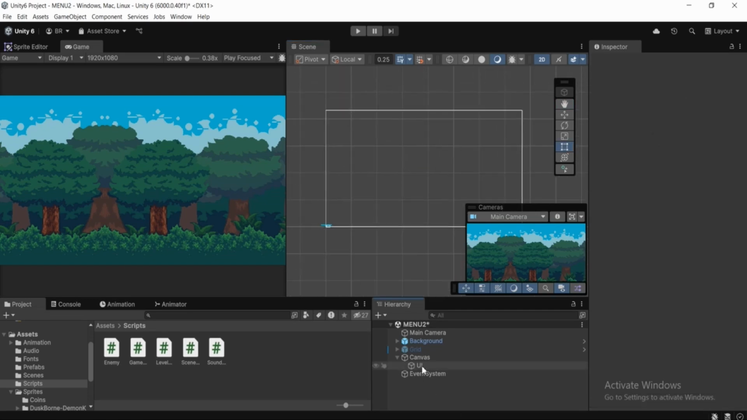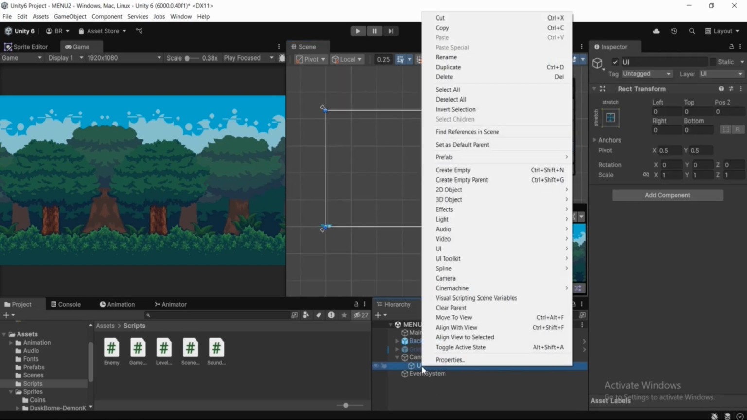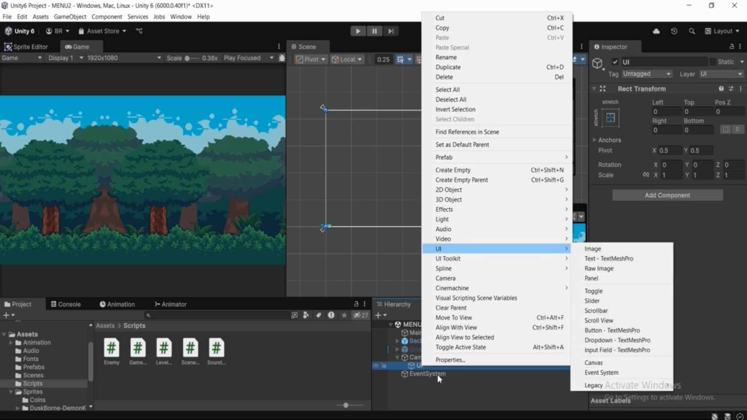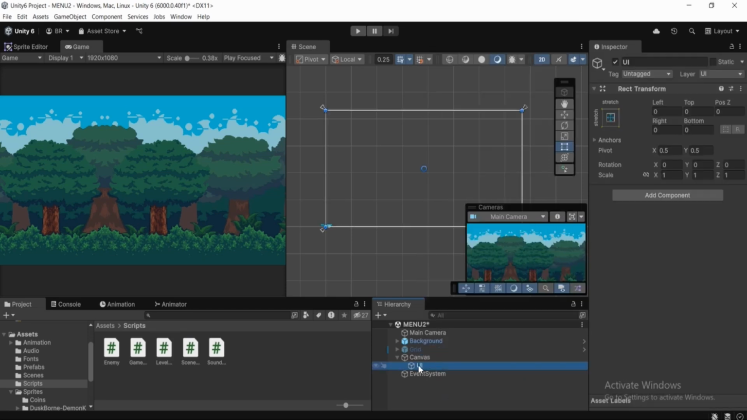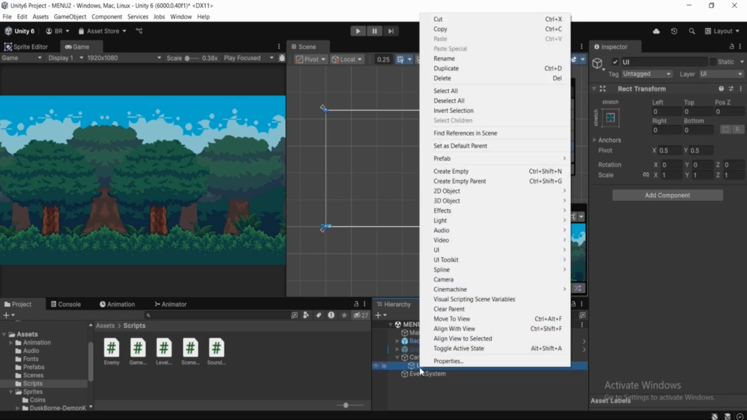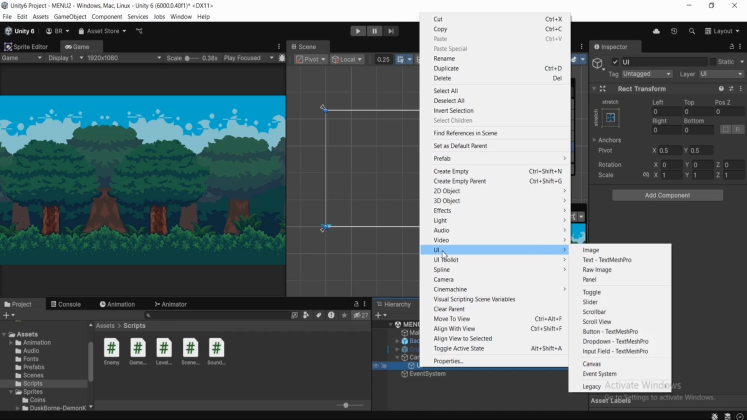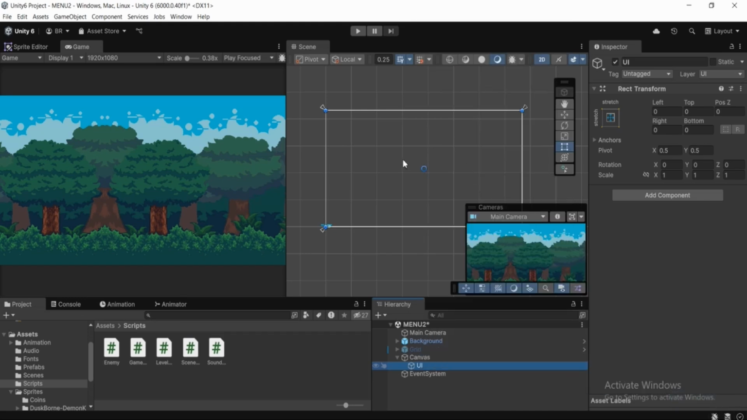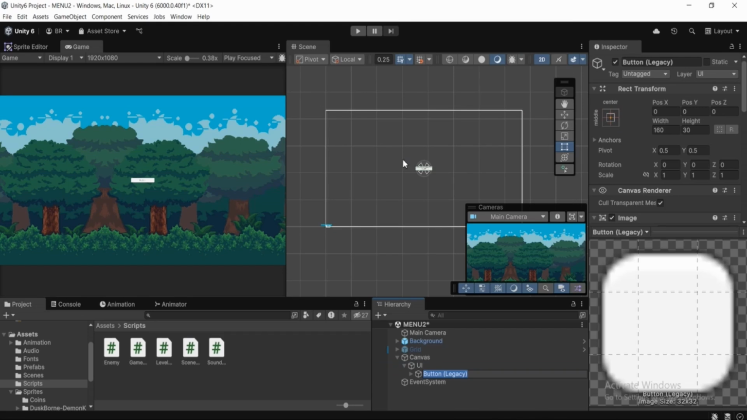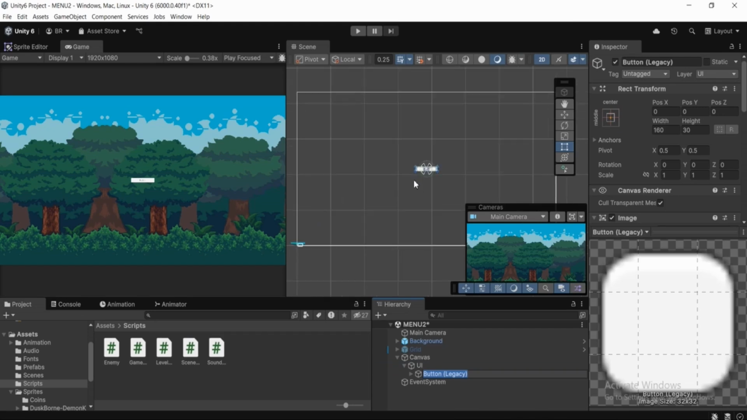So let's do that. So we're gonna select our UI, let's right click on it, let's go to UI. Basically we're just creating our buttons inside this UI game object. So that's why we're gonna right click on this UI game object. Let's go to UI and then scroll down to the bottom legacy, and then we're gonna choose this button, and I'm gonna call this button something like play level or play button, something like that. So I'm gonna call this one play button.